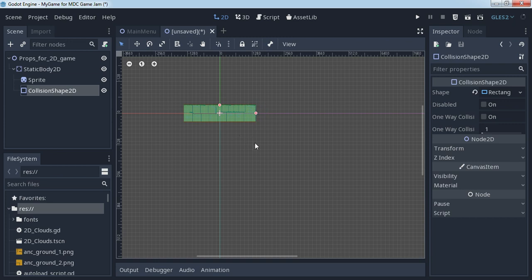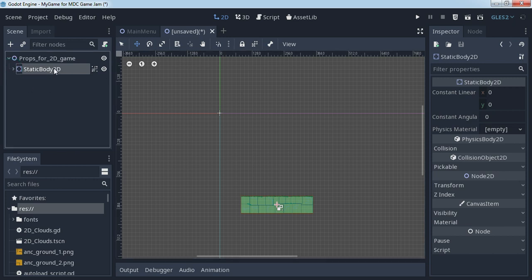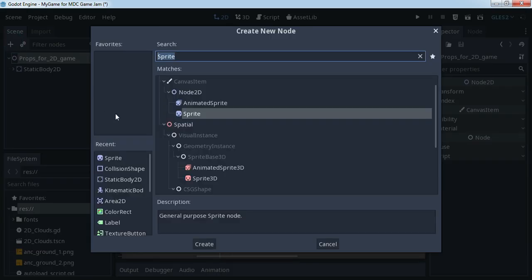Now when this simple prop is ready, we only need to use this to move it together. With move mode, we can put it somewhere here. Of course, you can change the name of any game prop. Another prop will be a rigid body.